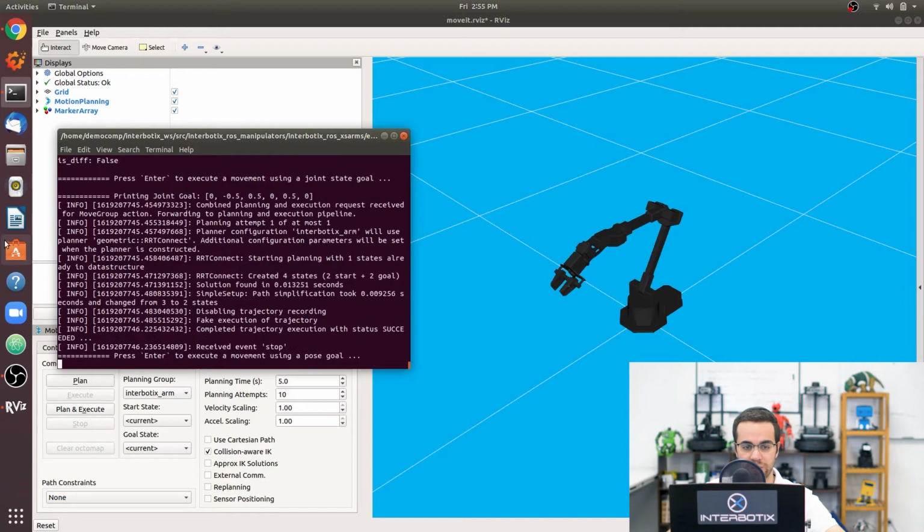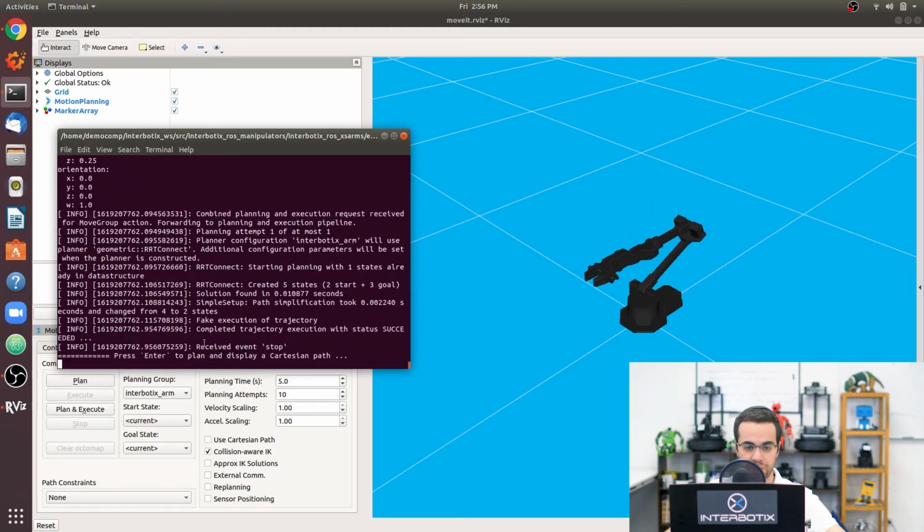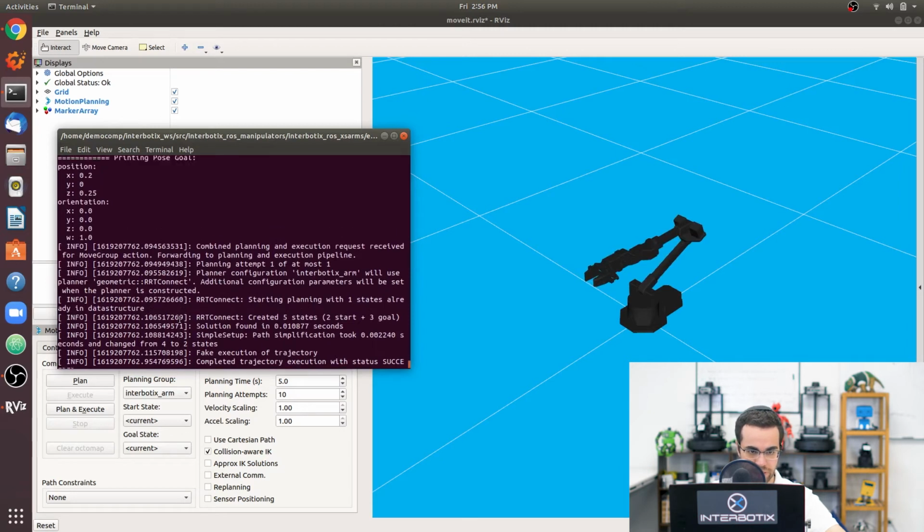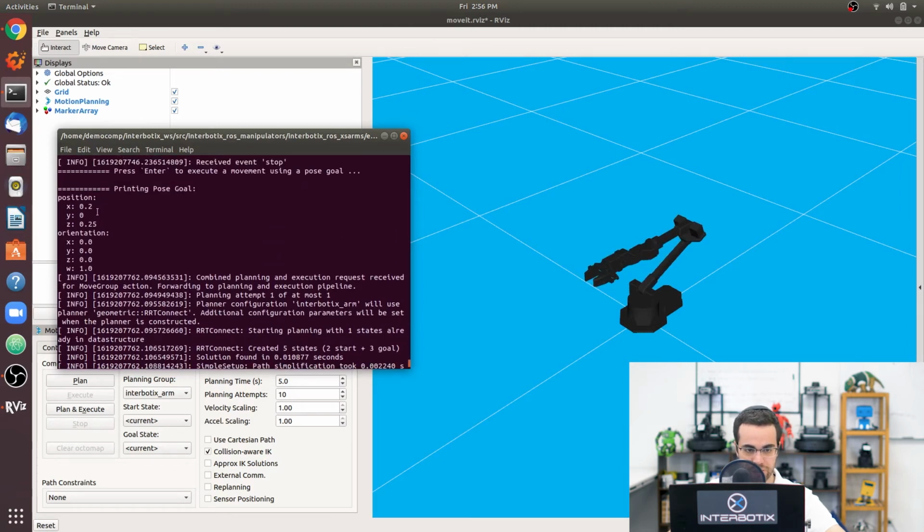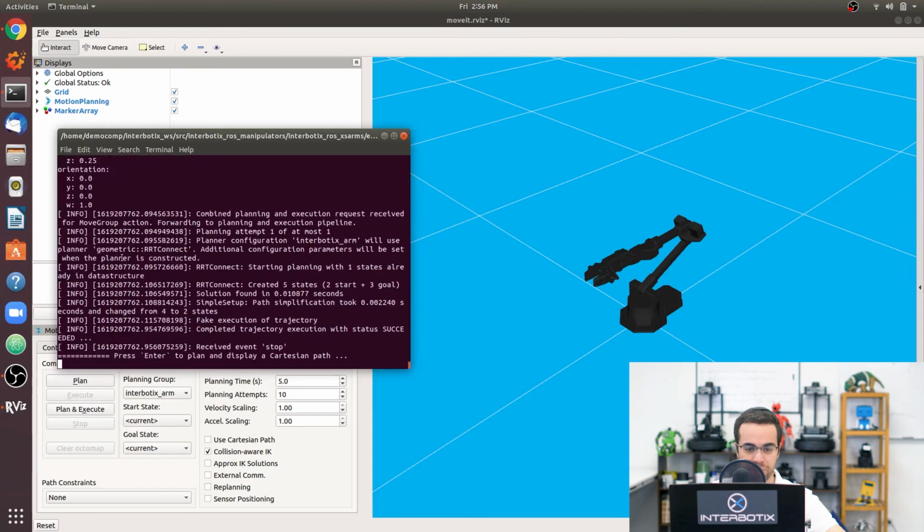So that was going to this joint goal of shoulder position of negative 0.5 and elbow position of 0.5, and a wrist angle position of 0.5. Now we're going to a pose goal. So we're telling it to go to an X position of 0.2, a Z position of 0.25, and an orientation that is the same orientation as the world frame.